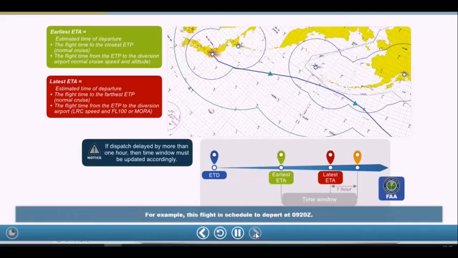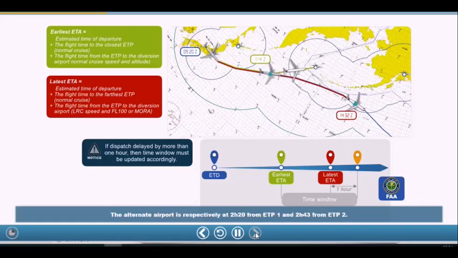For example, this flight is scheduled to depart at 9:20 Zulu. The flight time to ETP1 and ETP2 is respectively 2 hours 21 minutes and 5 hours 12 minutes. The alternate airport is respectively 2 hours 20 minutes from ETP1, and 2 hours 43 minutes from ETP2.